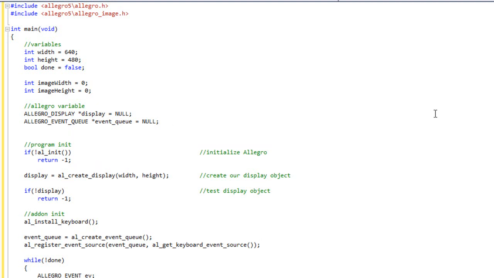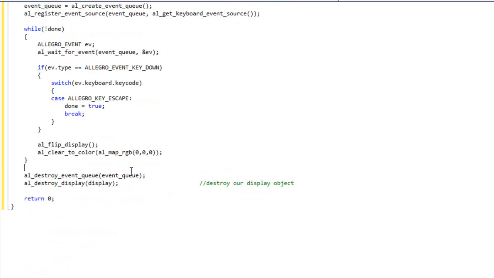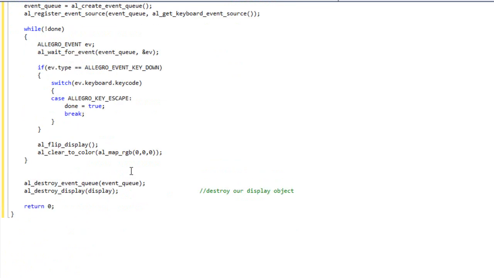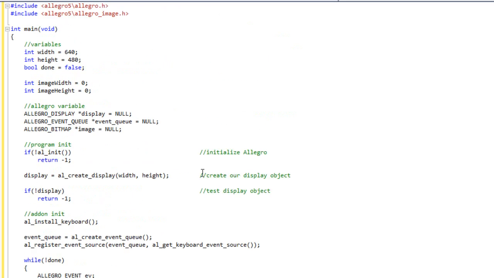And then I'm going to create my ALLEGRO_BITMAP variable named image, set equal to NULL. And I've learned my lesson of waiting until the end and forgetting. I'm going to come down here right now and do al_destroy_bitmap and pass in image so I do not forget. Alright, great. So that's all the variable declaration we need.